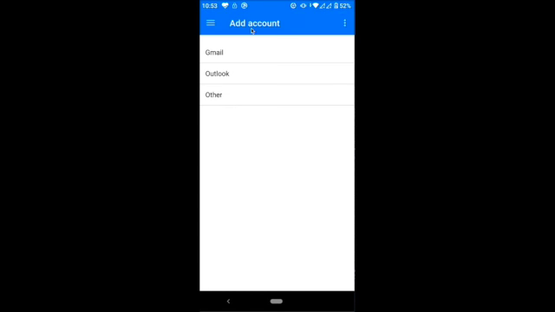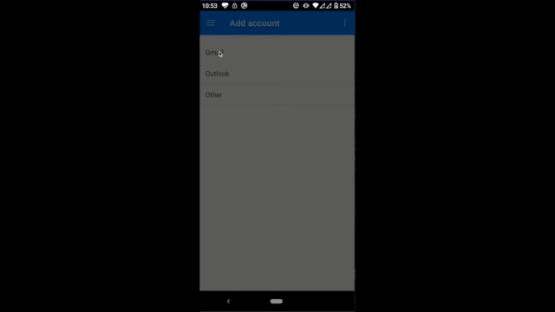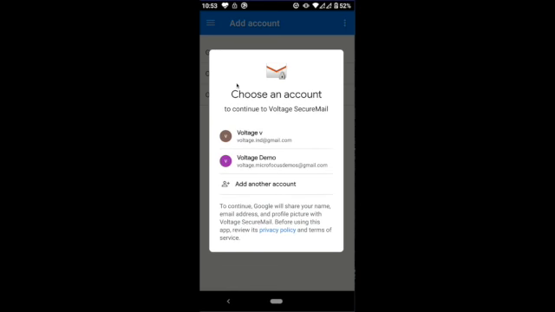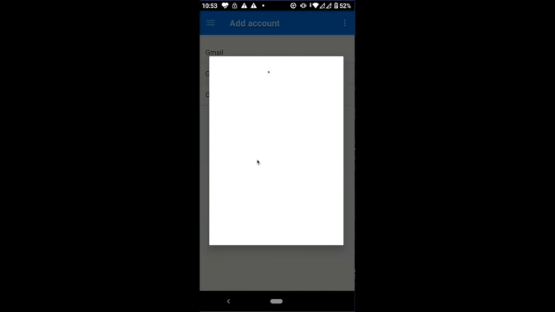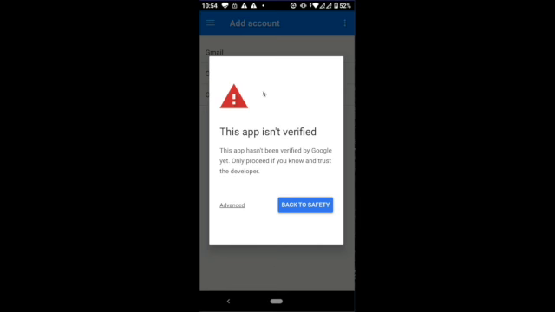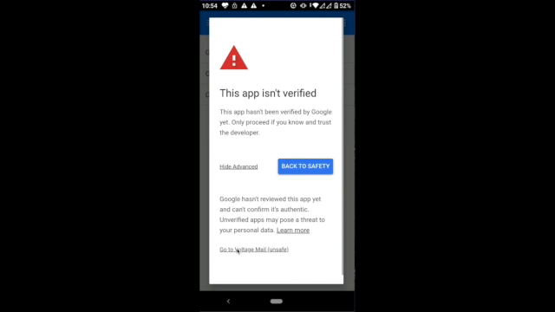Here it displays to me the add email account screen which has Gmail, Outlook and other. I choose Gmail and here it displays choose an account screen, Google. So I choose voltage demo account. Here it displays the app isn't verified screen. Click on advanced and then click on go to voltage mail unsafe.